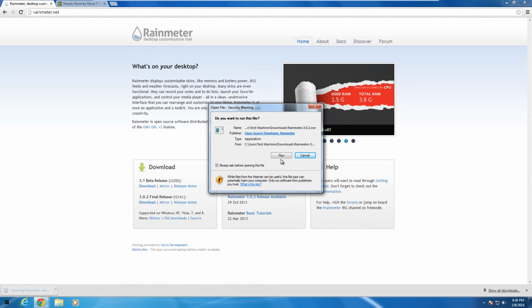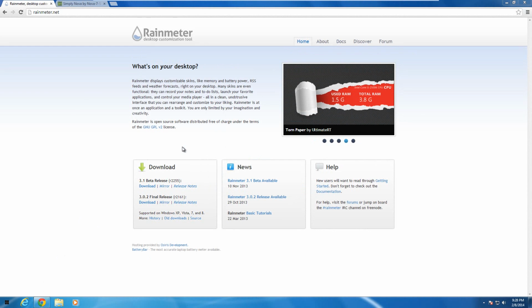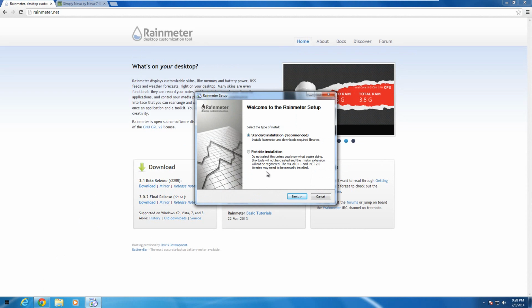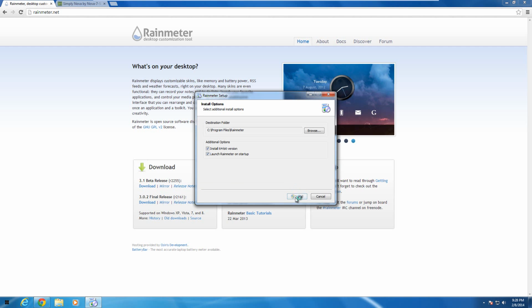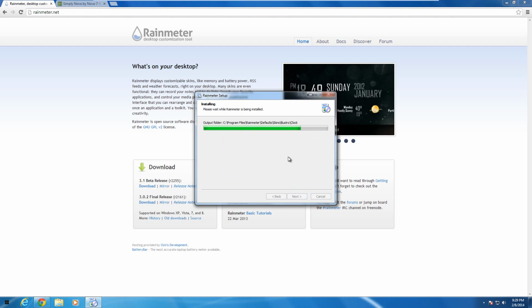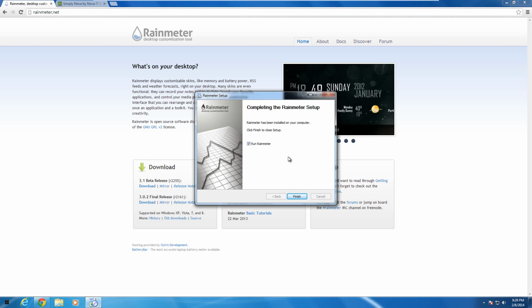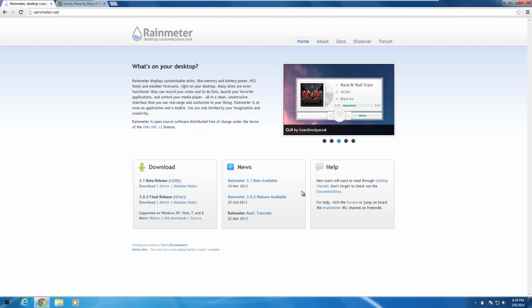Once you download it, feel free to run the setup file that you downloaded. Click OK and do a standard installation. Unless you have a real reason to do the portable, I would suggest doing standard. Once it's done, click finish.